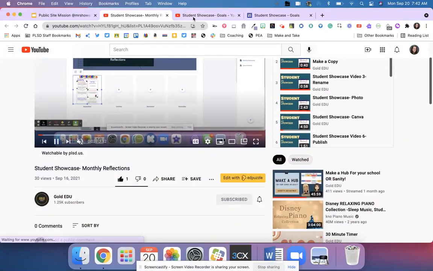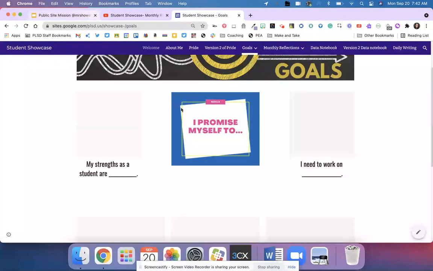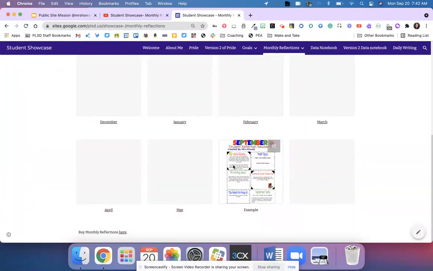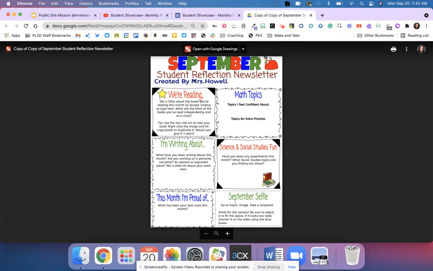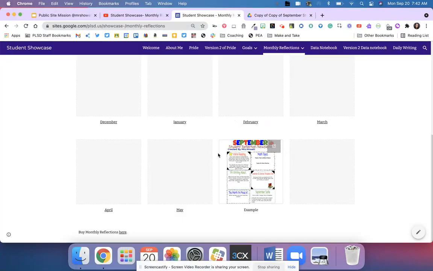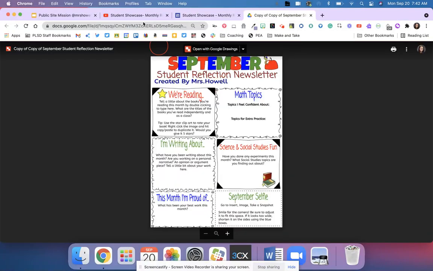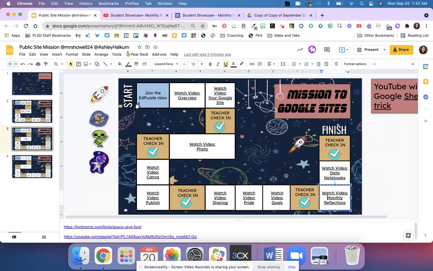So these student reflections are really cool. What they look like is like this. And we bought these on Teachers Pay Teachers, so I put the link down here. But what you can do is students fill out this monthly reflection. They change their name, they add their selfie, they put what they're proud of, and you could customize this or you could take it away again. And then they share this every single month, and they share that with their parent or whoever is their guardian. So that is the monthly reflection.